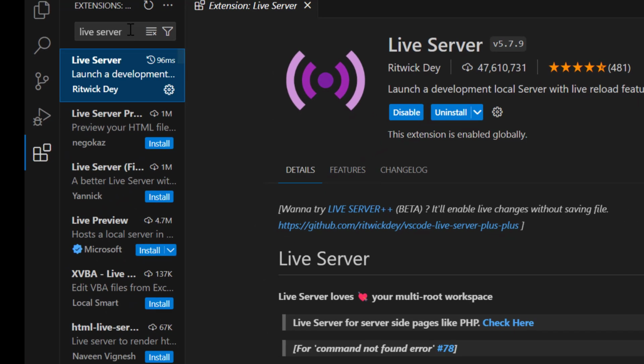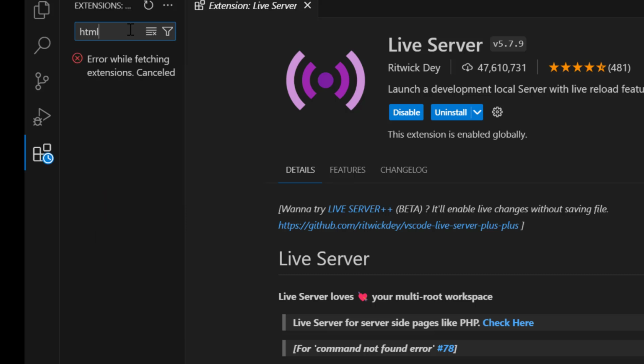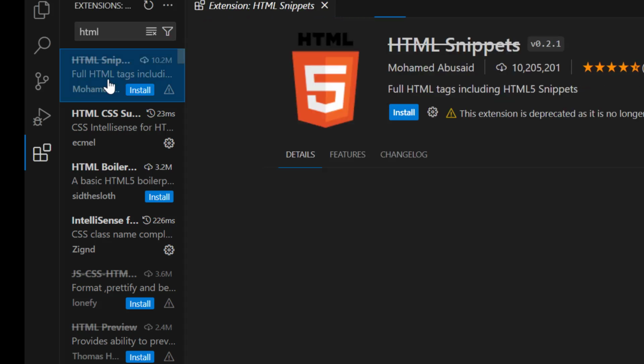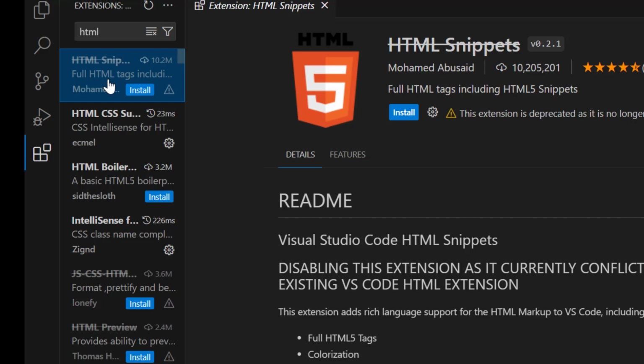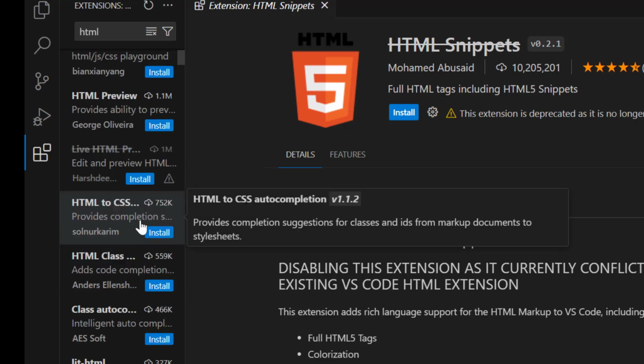Great. So the next one, we'll click HTML. Yes, HTML, and then once you click the HTML, you hit enter, you are going to see the HTML snippet here. So this one you can see, do not install this one. There's one particular one that I would show you to install later. So don't install this one. I will show you another one that you can install later.